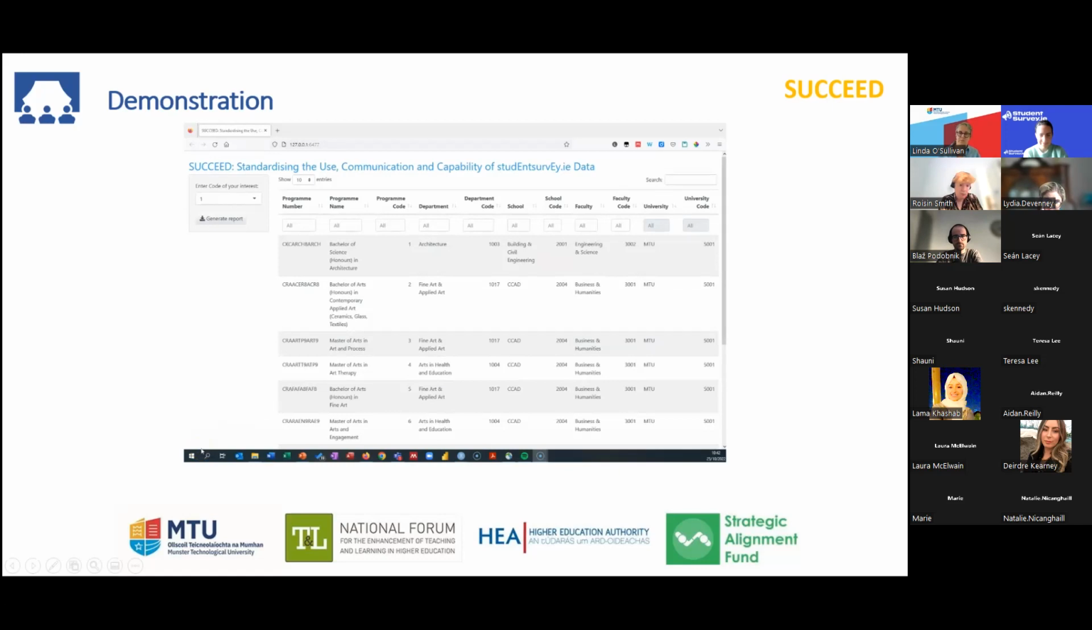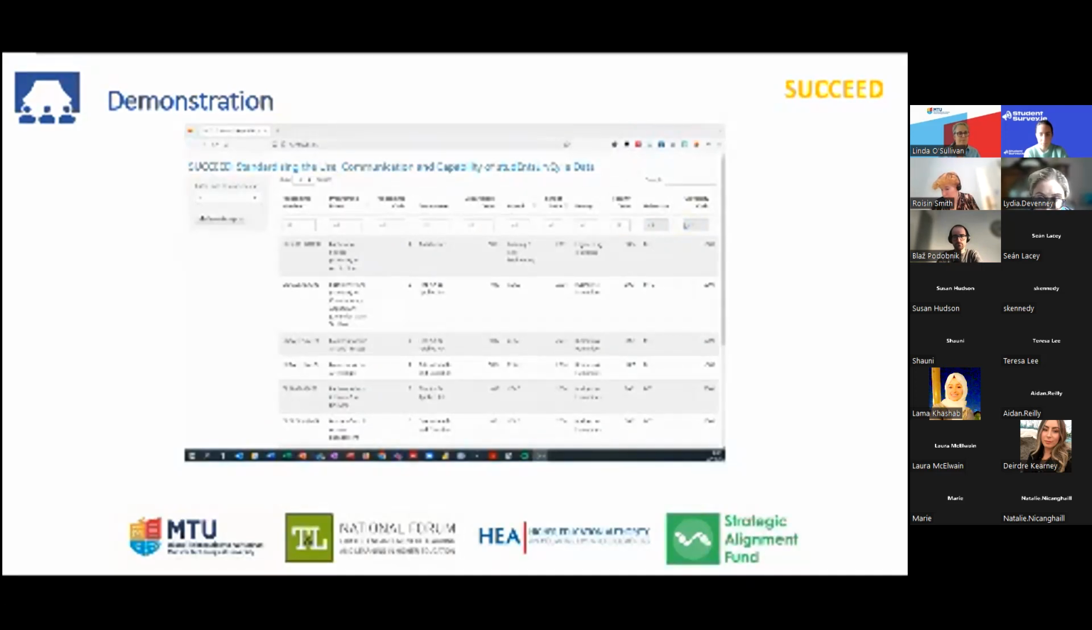So this is an example of the dashboard for MTU standardized reports. As you can see, in MTU, reports can be produced at 5 different levels. So we can produce a report at the program level by selecting the relevant program code, at the department level by entering the relevant department code, at the school level by entering the relevant school code, at the faculty level by entering the relevant faculty code, and at the university level by entering the relevant university code. So once we've decided on the relevant level and chosen the relevant code, we can just click and generate the report. So I'm just going to show you a quick example here.